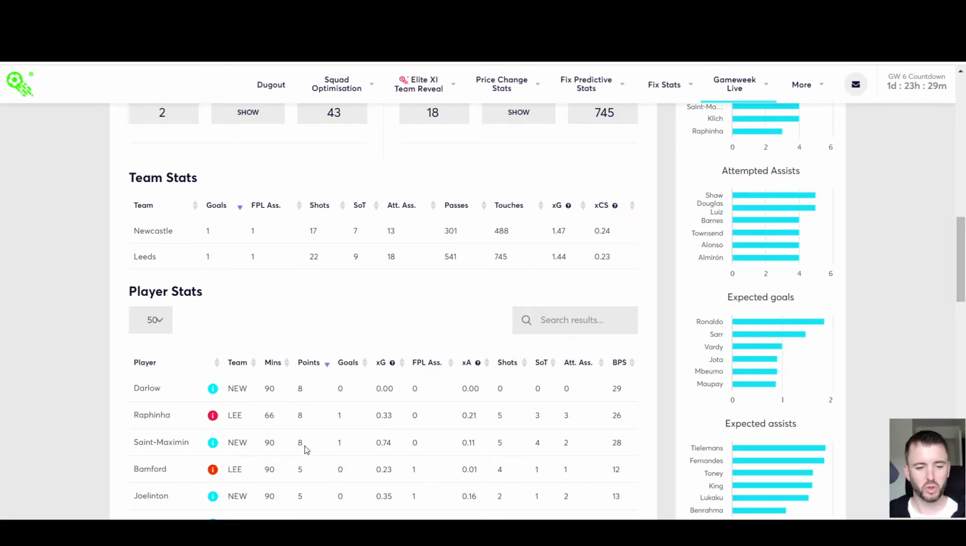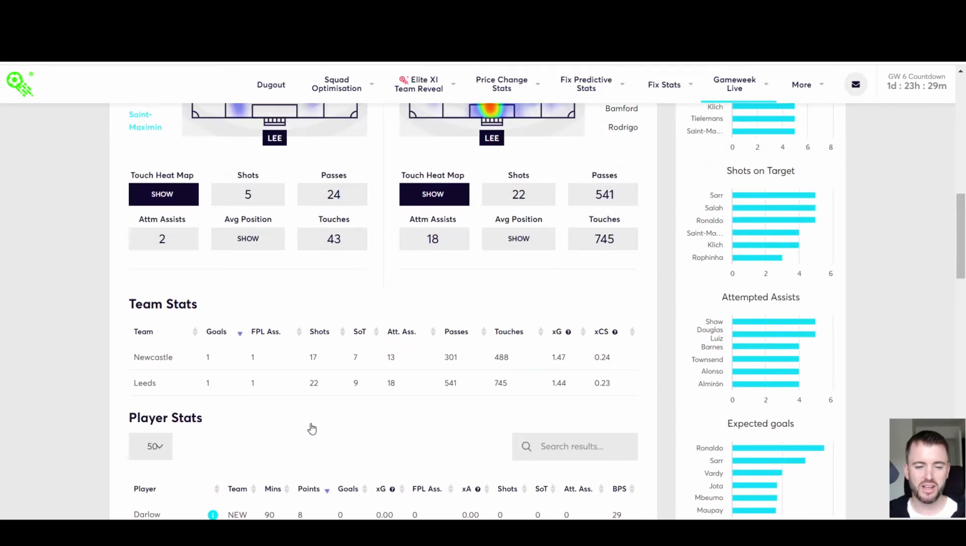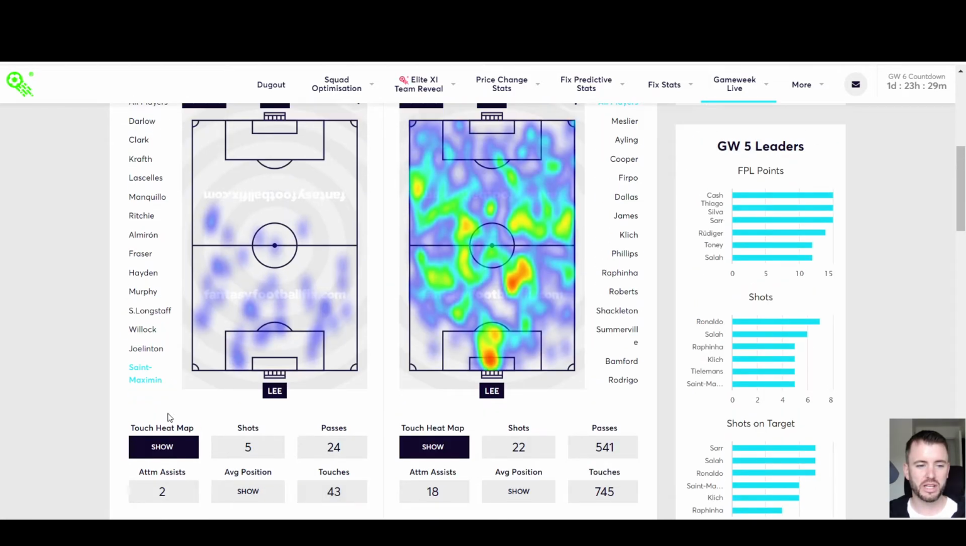Does 8 constitute a haul? Maybe not, but it was a good return. It could have been more, and it sort of said to me that if you're looking at St. Maximin as a budget-friendly attacking option, don't be too perturbed if there are fixtures for Newcastle in which you're expecting them to not have tons of possession, because I do think on the counter-attack he'll be a threat, particularly if he remains confident. So he was the standout from Newcastle's perspective.